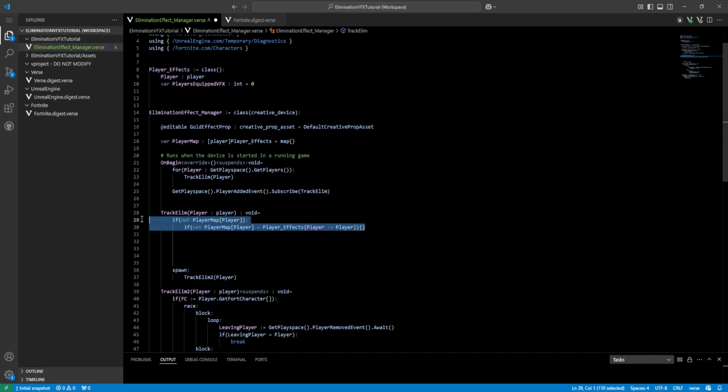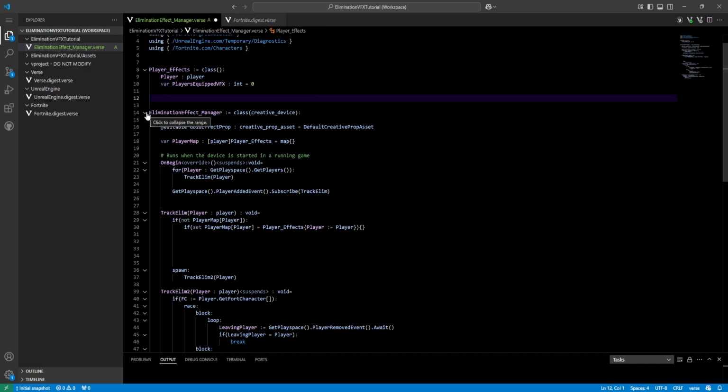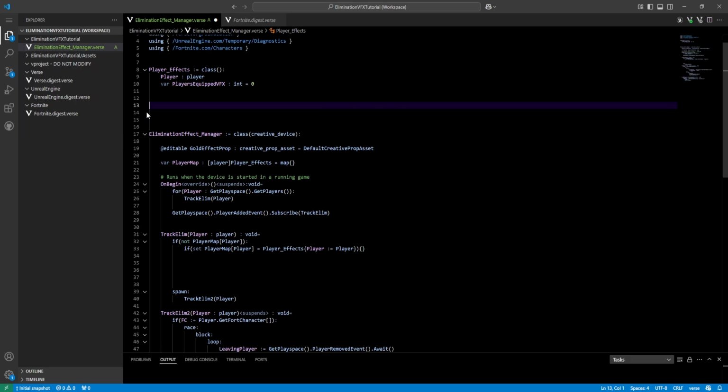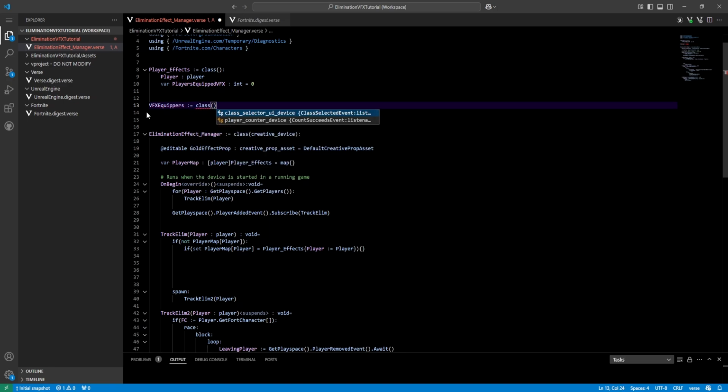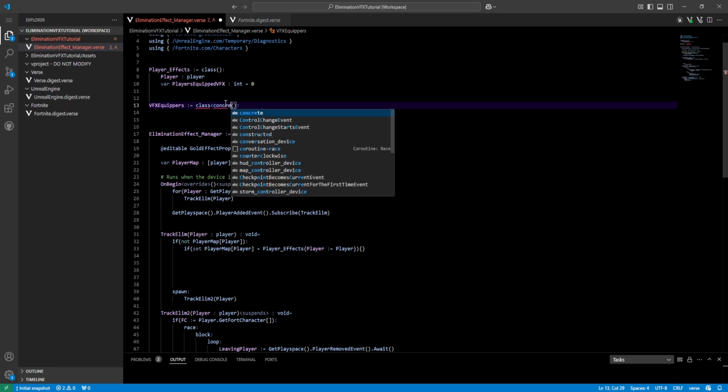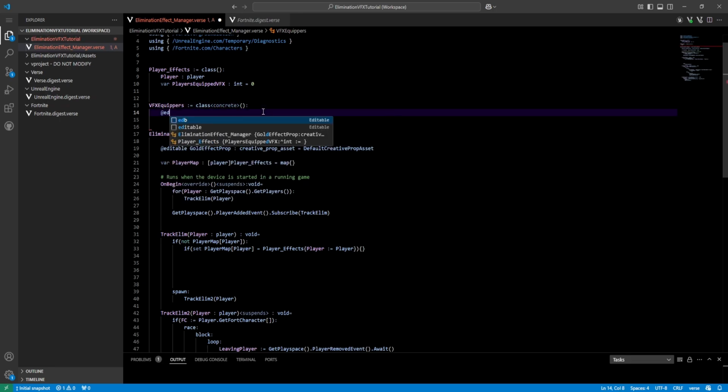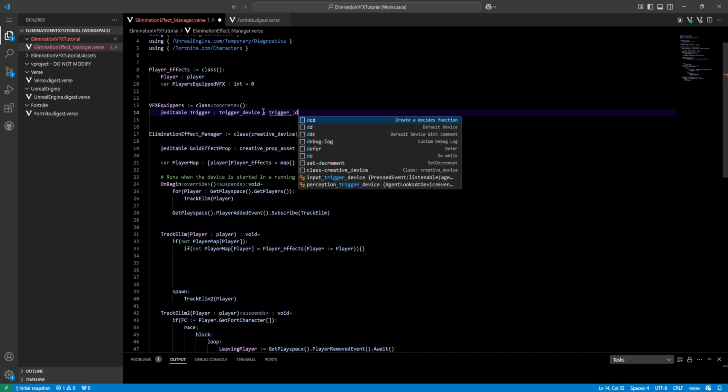And with that, the player is now initialized, but we need a way to be able to change this value for the player. To do that, we're going to make our own custom class where we can assign each trigger to a specific value, which will then get assigned to the player whenever the trigger is triggered. So I'll say our VFX equippers, and I'll initialize it as a class. I'm going to make sure this is concrete because we're going to have editables inside of it. And in here, I'll just make an editable trigger device like so.